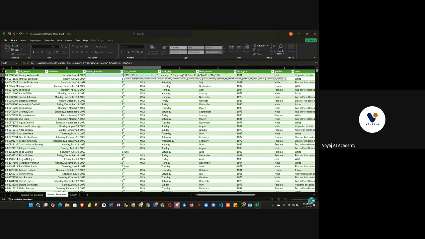6, we want to change that to June. 7, we want to change that to, okay, I think I should put a quote here. 7, we want to change that to July. Then 8, we want to change 8 to, I think, August. And convert it to a number. So January needs to be the number 1, February the number 2.